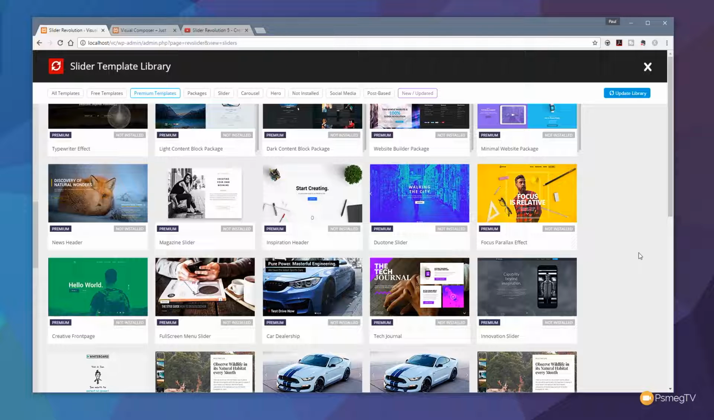Like I say, we're going to go through in future videos and we're going to take a look at some of these different effects and we're going to dig deep into those and see how we can use them to create great looking sliders and take your website and your sliders to the next level.